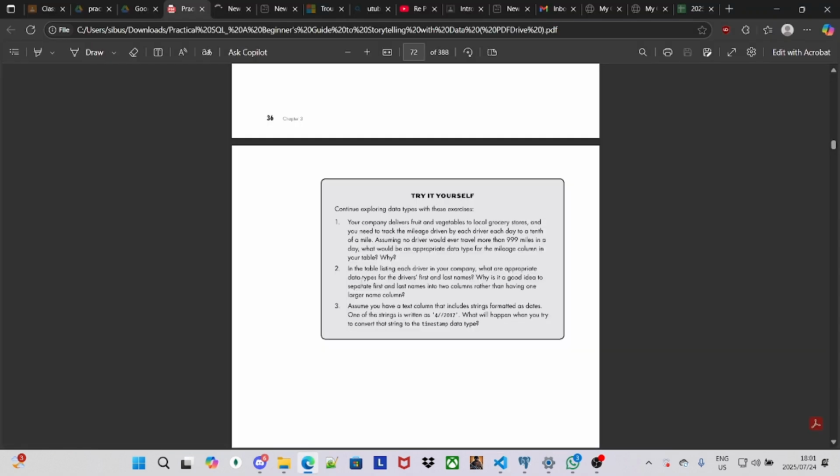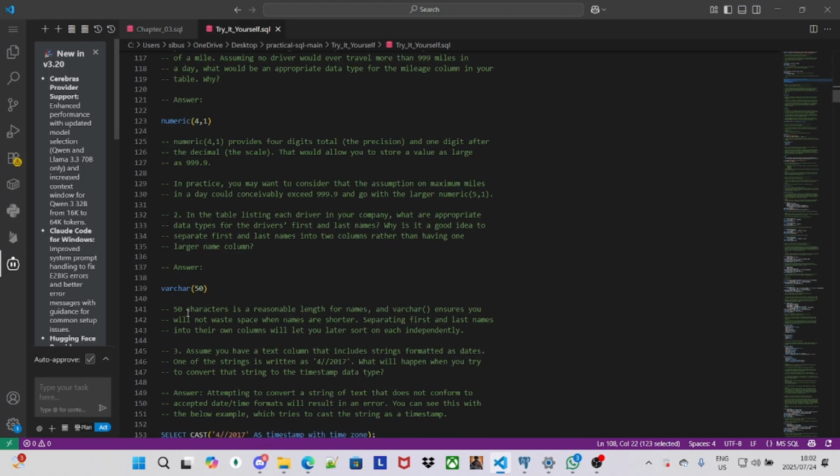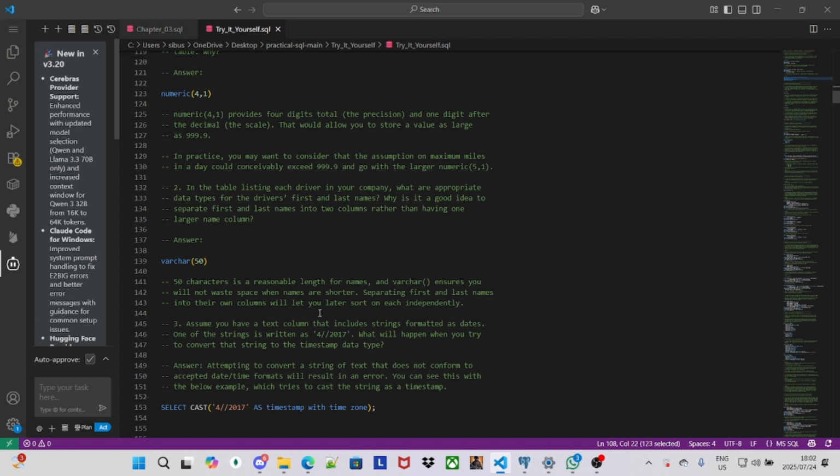This is number 2. They say, why is it a good idea to separate first and last names into 2 columns rather than having one column? The answer is here. So it's varchar. 50 characters is a reasonable length for names, and varchar ensures that I will not waste space when names are shorter. Separating first and last names into their own columns will let me sort each of them independently.